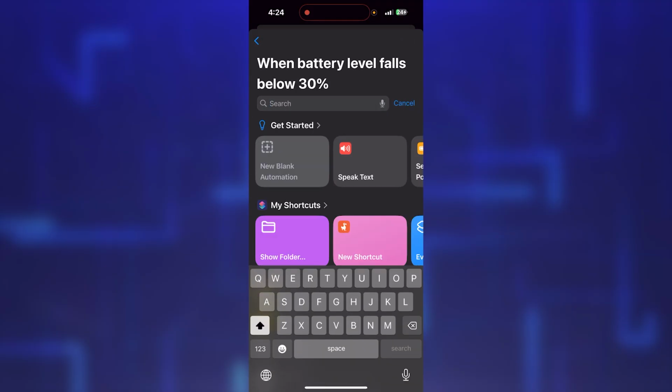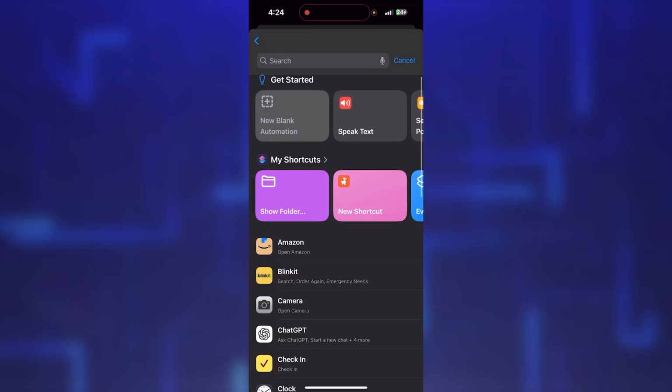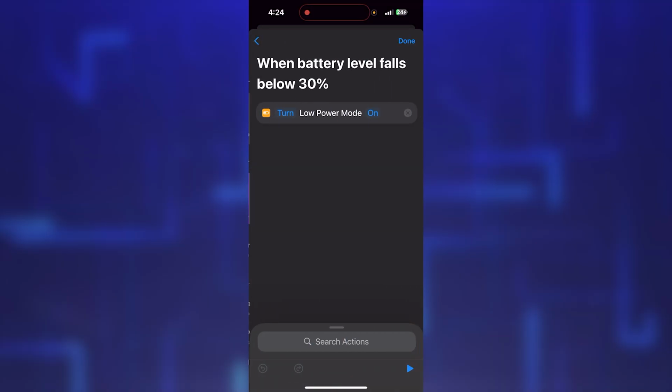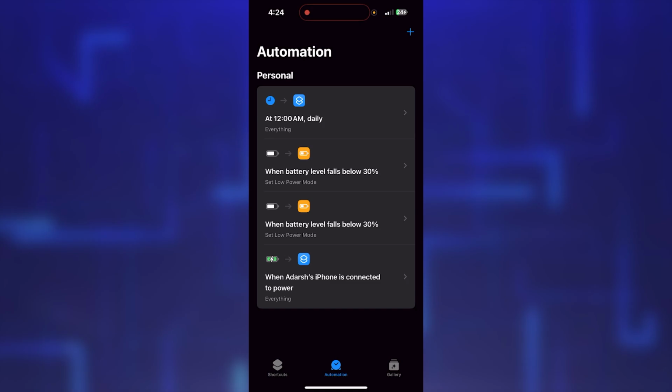And in here search battery saver, you can directly search here set low power mode. Here you can see. Now hit done, and now automatically your battery saver mode will be enabled once your battery falls below 30%, or you can customize it as per your need.